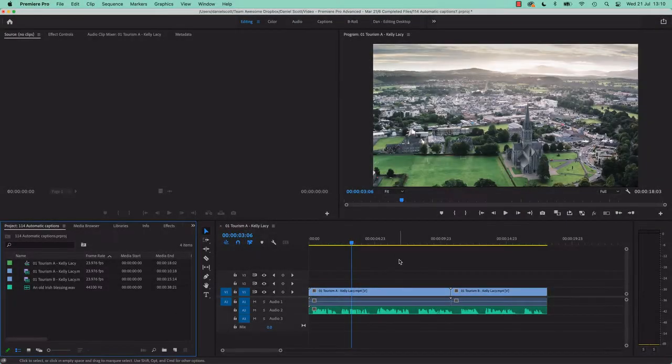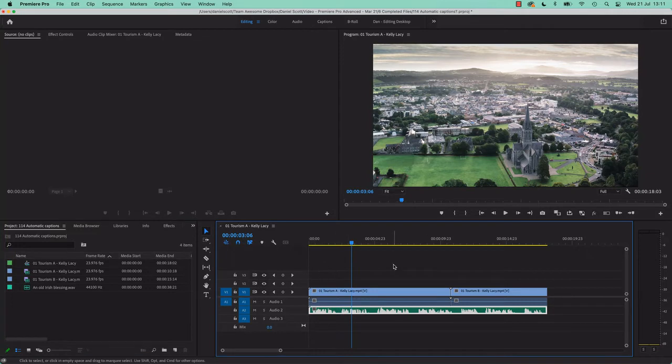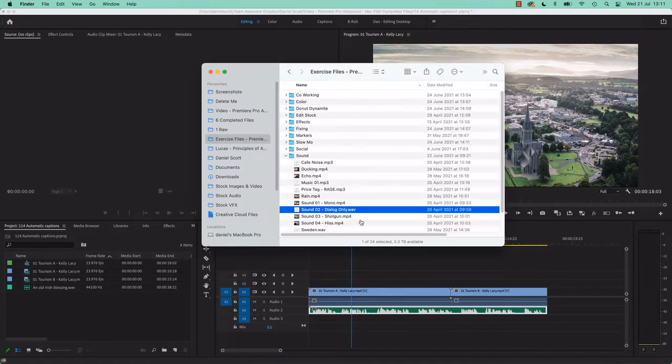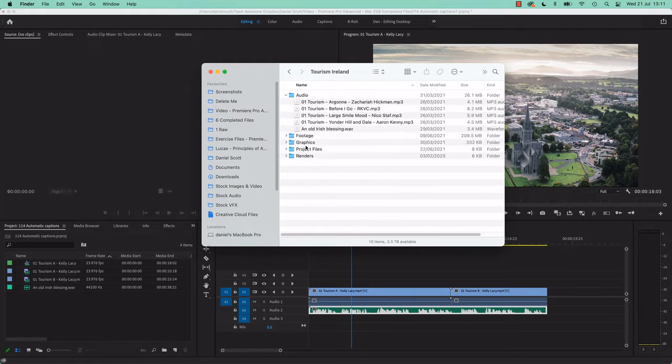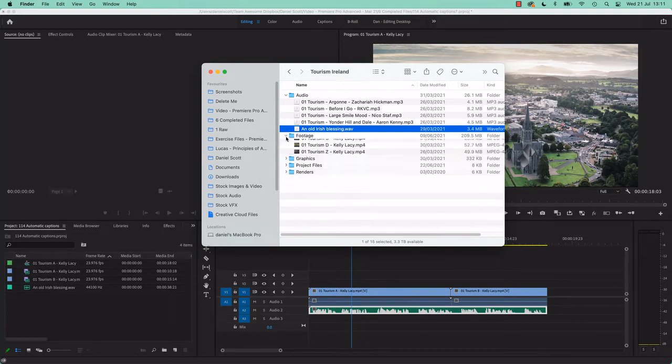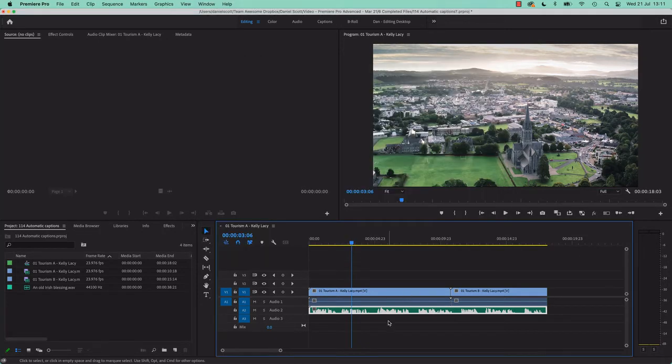All right, to get started, I've got a bit of dialogue. It's from an earlier project, remember Tourism Island. I'm not using that sequence, I'm just keeping everything clean here. So if you do want to bring it in, under exercise files, under Tourism Island, under audio, this is the audio file that I'm using, Irish Blessing. You can see it there, I've put it on my timeline, and I've dumped a couple of videos from under footage in there. It doesn't really matter. It's all about the audio.